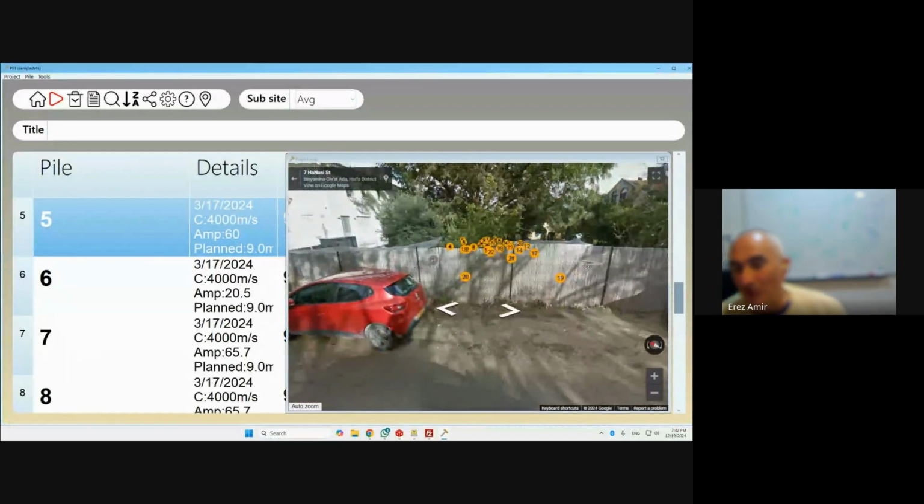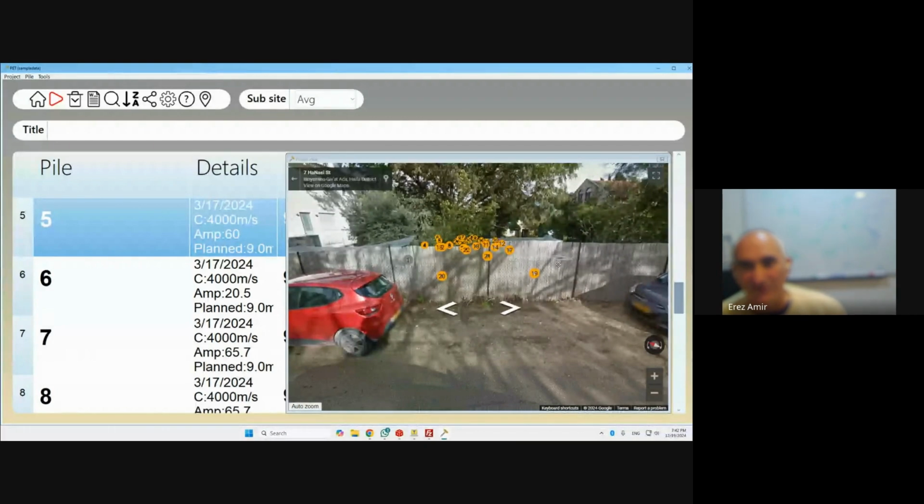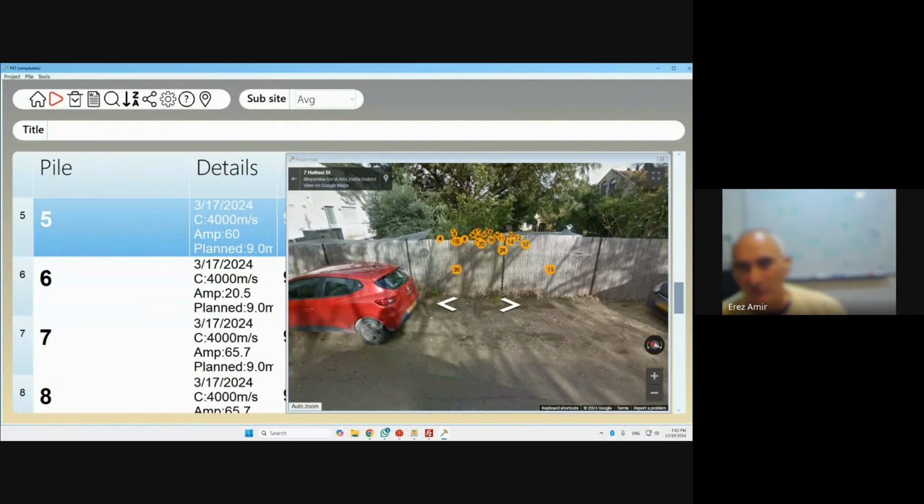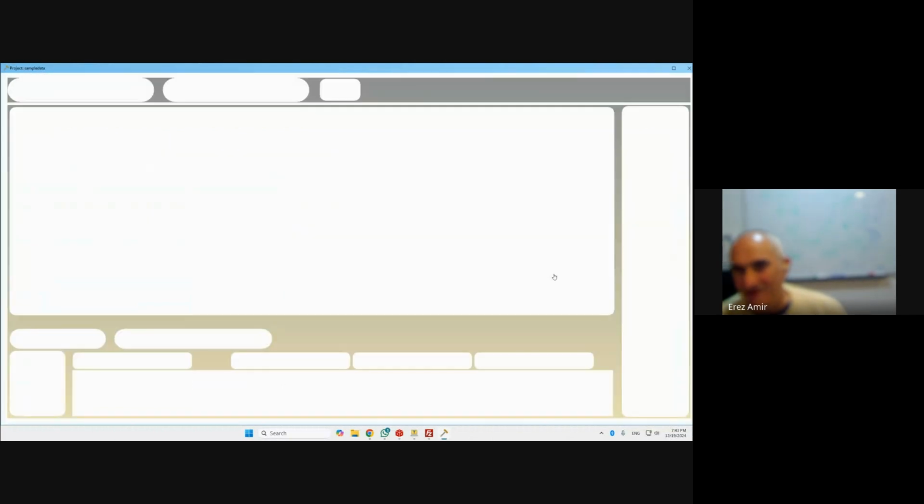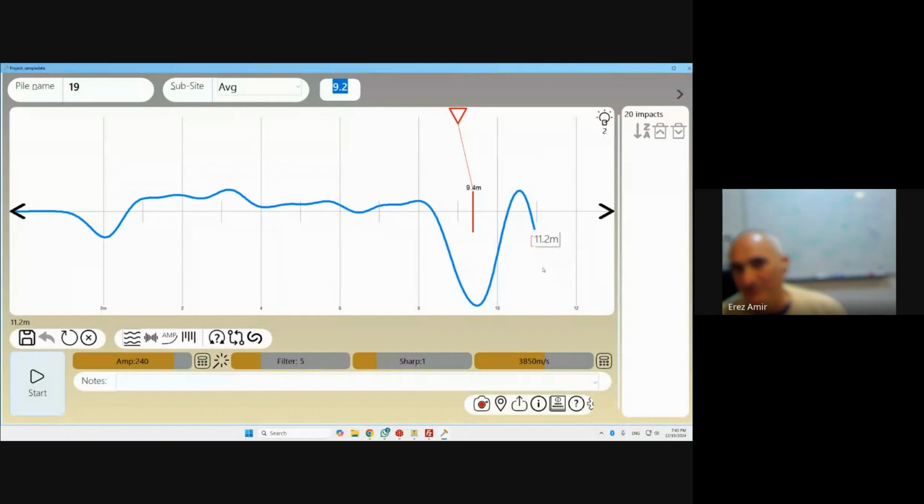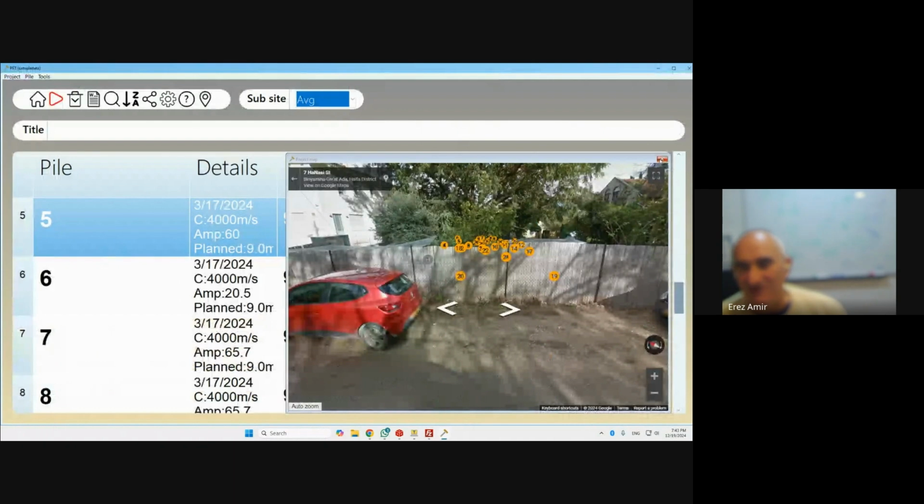So of course, the GPS location is the location of the phone or the Android device, and it's accurate to 2 or 3 meters, but still it's cool. And if we click on one of the piles, it's immediately opening it. So I just wanted to brag on this nice little feature. It has nothing to do with interpretation.